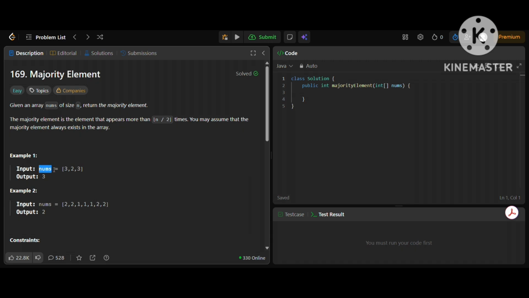So if they give an integer array of n number of elements, and if any element is repeated more than the floor value of n by 2, then that is the majority element and we have to return that in the output.